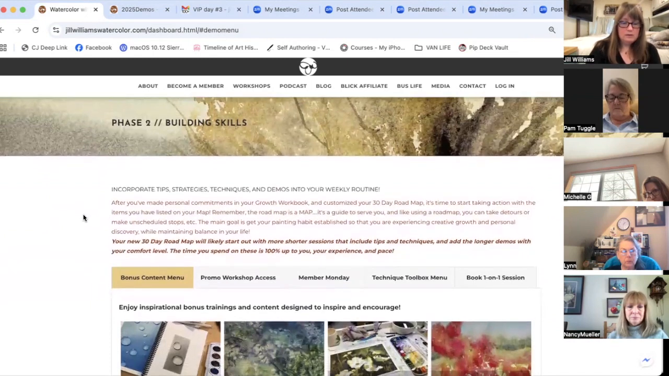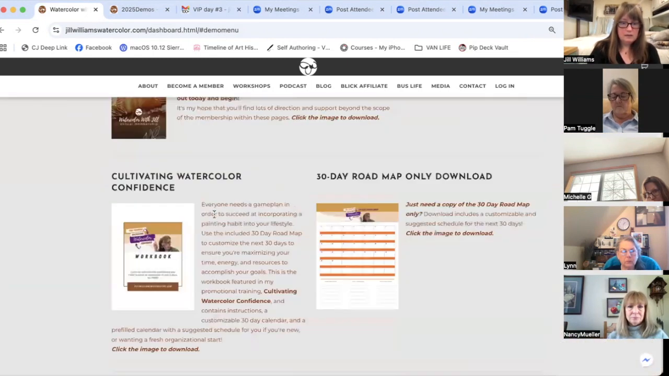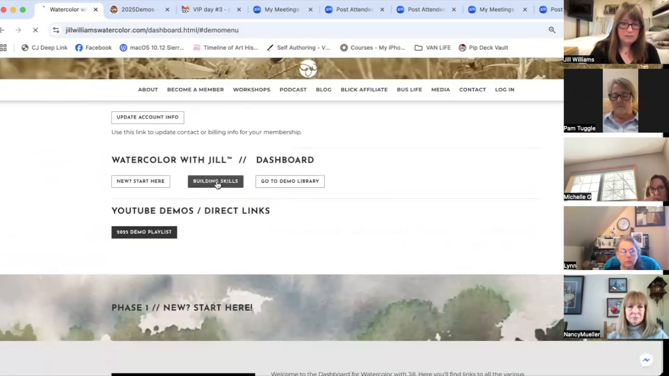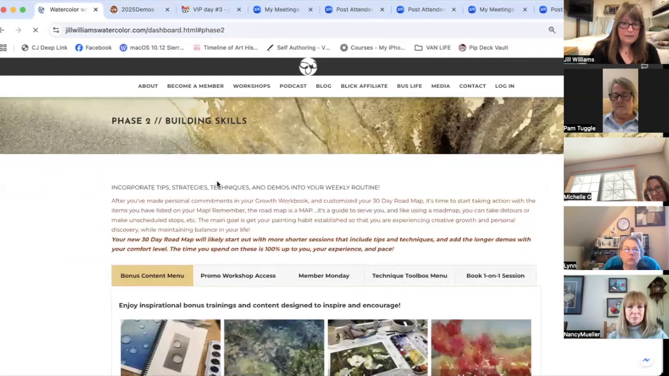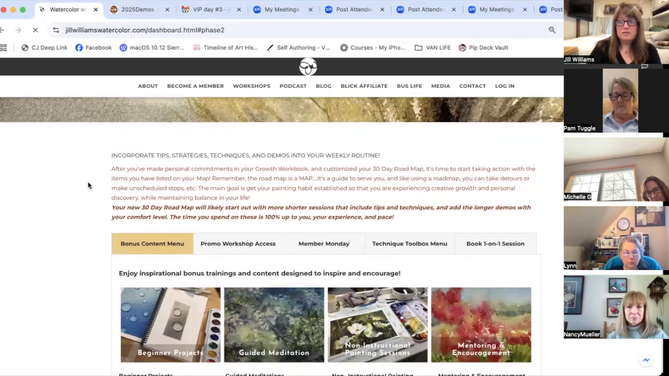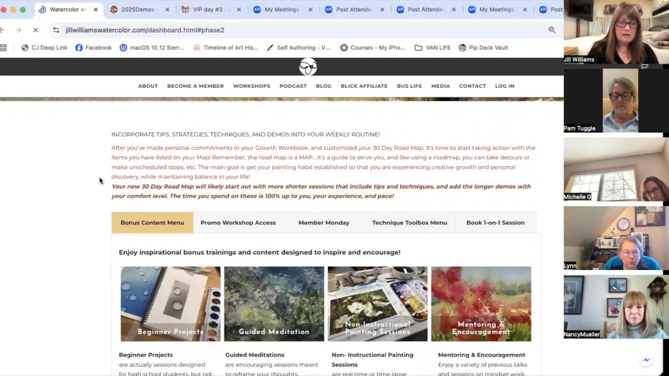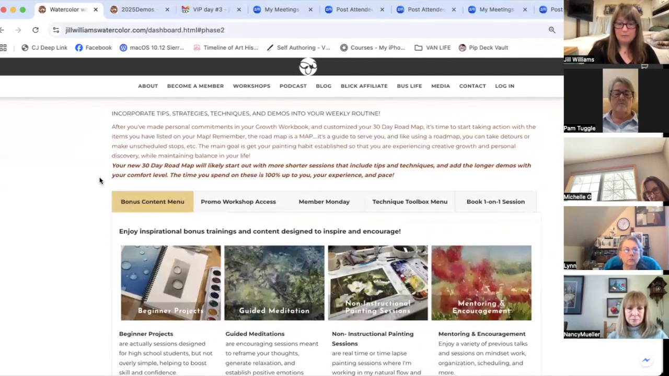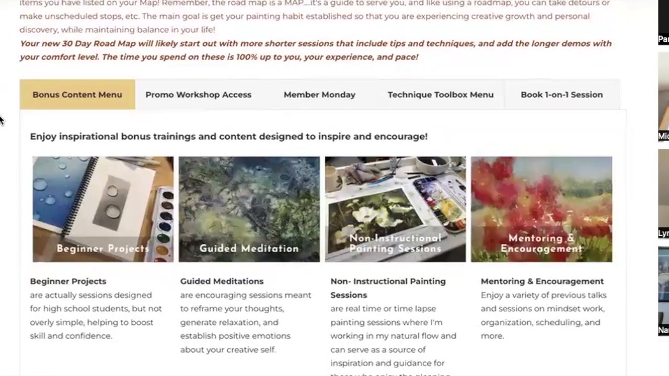All right, so let's take some time to go back up into the skill building section. So when you're on this building skills, and again, that's up at the top of the page, you can click building skills to take you right down to it, or you can just scroll. But this is tips, strategies, techniques, demos, everything that I can think of that is going to help you a little bit to grow and expand as an artist.